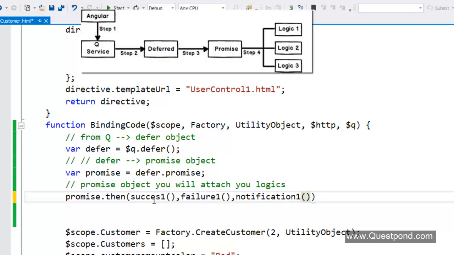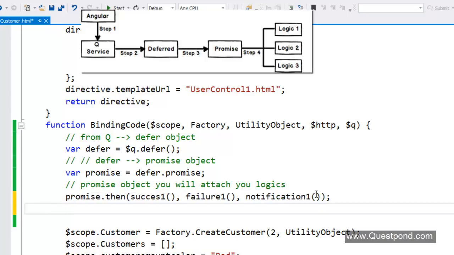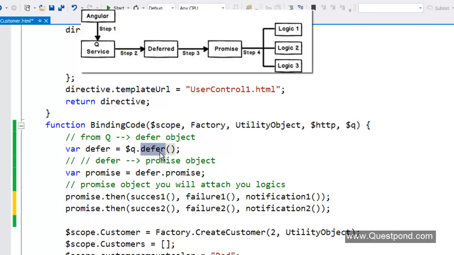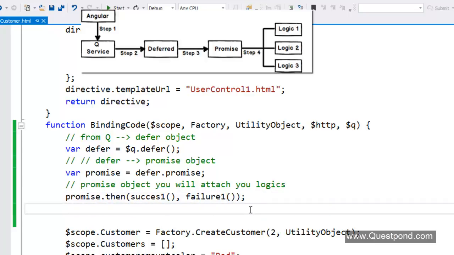One is function for success, for failure, and for notification. And you can go and give series of function like this. So promise dot then success 1, failure 1, notification 1, and then success 2, failure 2, and notification 2. Right? So basically you can see that first I create the defer object. From that I created the promise object, and then in the promise object I have defined the chain of logics which I want to execute. Right? So at this moment we don't have a notification function, so I will remove this. I just have success and failure, right?